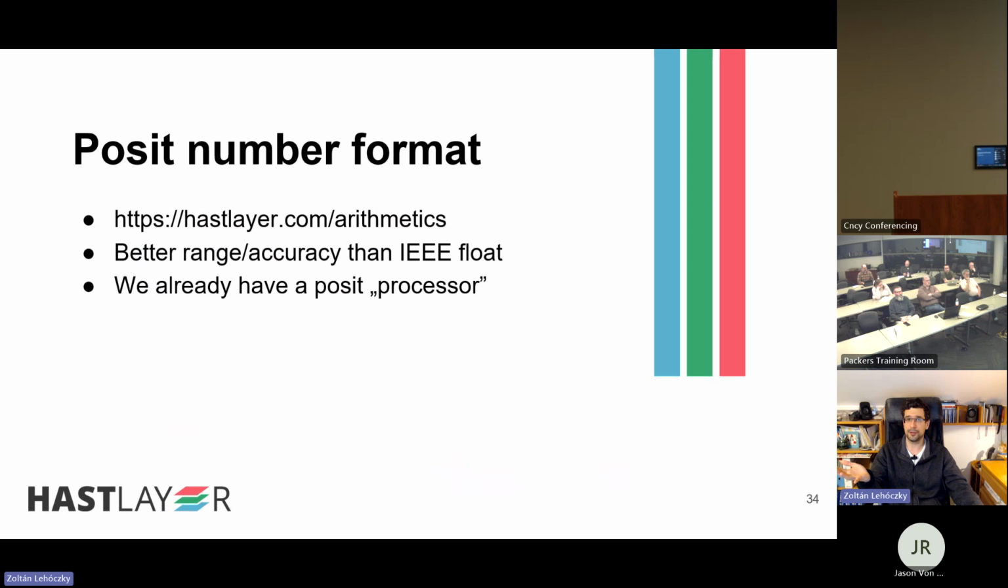Now, why I'm talking about this in the context of Hastlayer and FPGA acceleration is because with Hastlayer, you can also take such a number format and turn it into a piece of hardware. This is what we actually did, because we created a .NET library that implements POSIT as a .NET number format. We pretty much created POSIT structs. And then, since it was Hastlayer compatible code, we turned it into a hardware implementation with Hastlayer. So pretty much, even if you create your own custom number format, you can have your own processor for it.